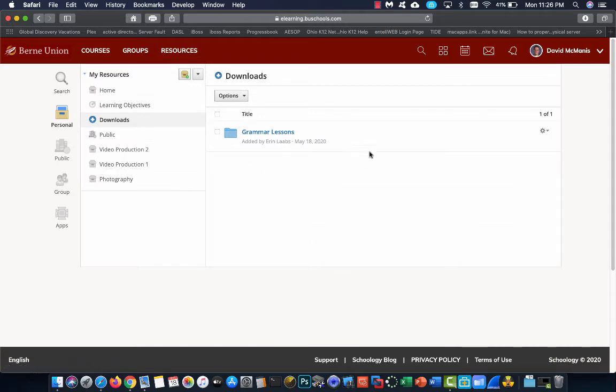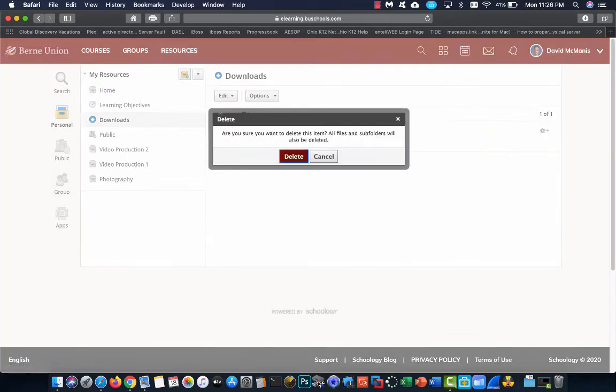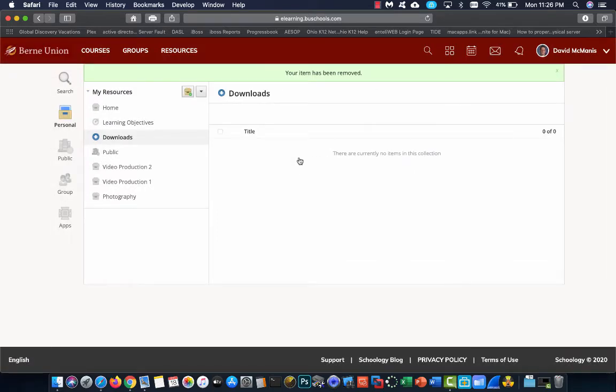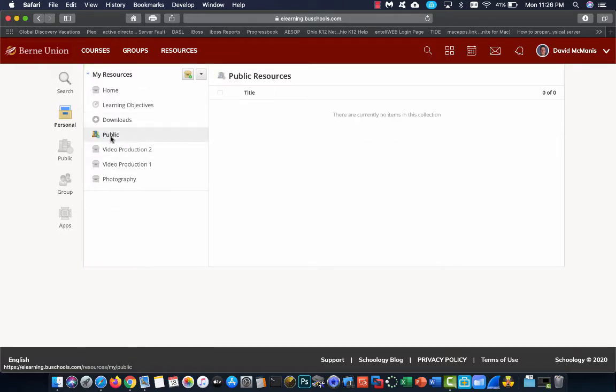See how that showed up? I just downloaded that and it shows up here. Now I can go in here and delete it if I don't really want it, or I can move it to a course or move it somewhere else. But that's where downloads comes into play. Below that is public. Again, this one is not used very much. You can add items from the public resource into here as well. You really won't use it, but just know that is there.